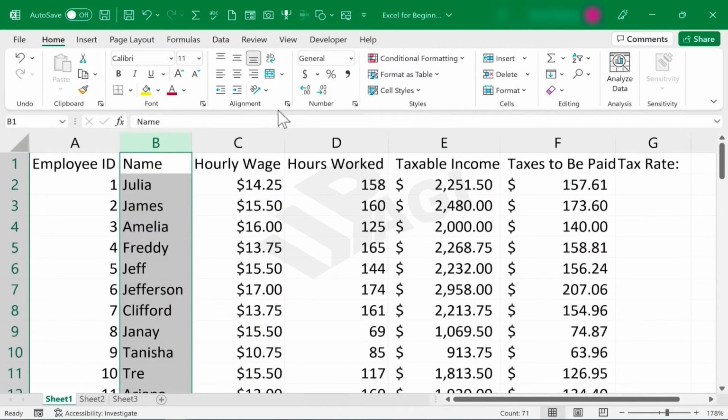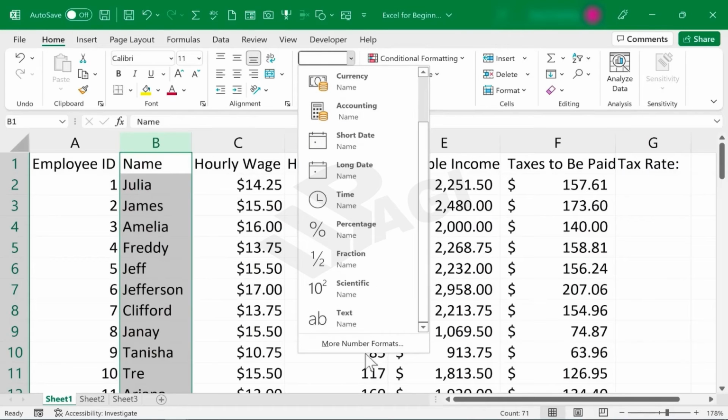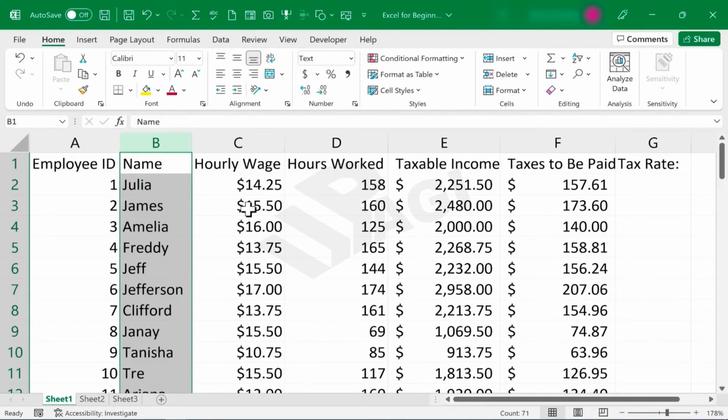What about text formats? I could just leave my text as General format, or I could go down here and select Text. And in Excel, by default, when you have text entered in a cell, it will align to the left of the cell. So all of this text is aligned to the left. If Excel interprets what you type as numbers, generally speaking, it will align to the right in the cell. So you can see all of these numbers are aligned to the right. These names are aligned to the left.